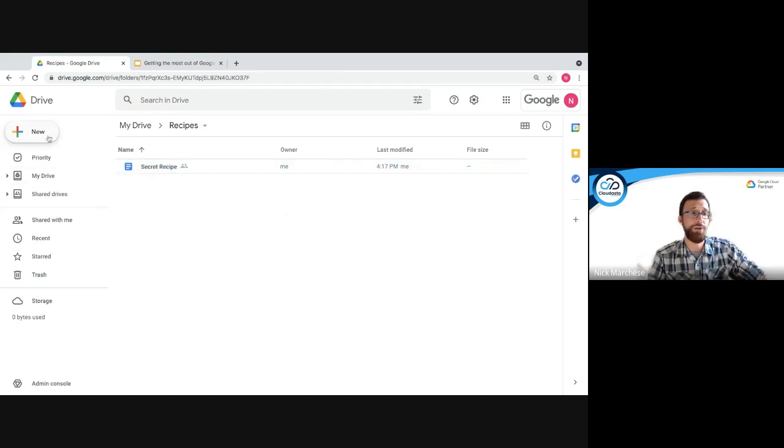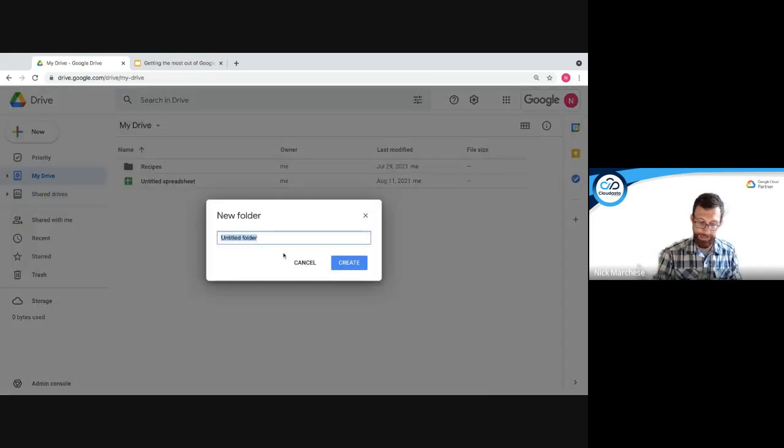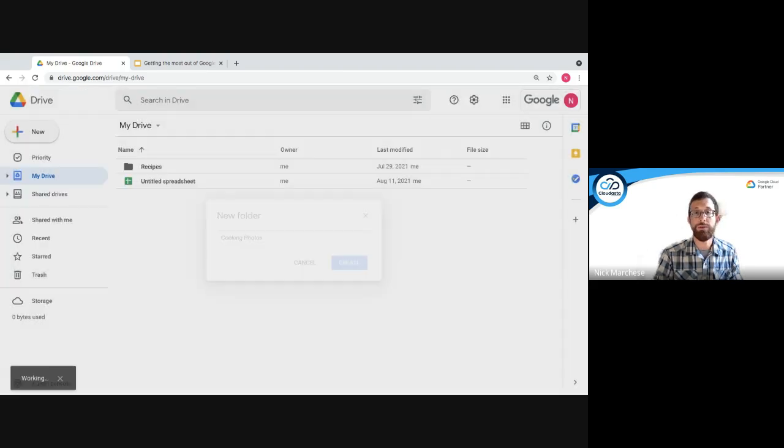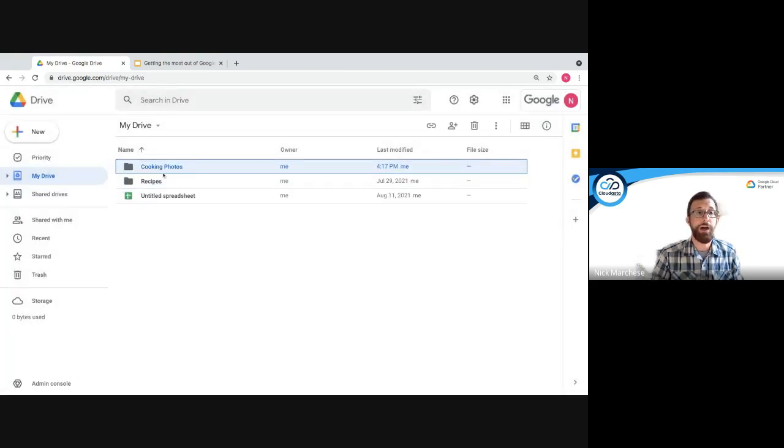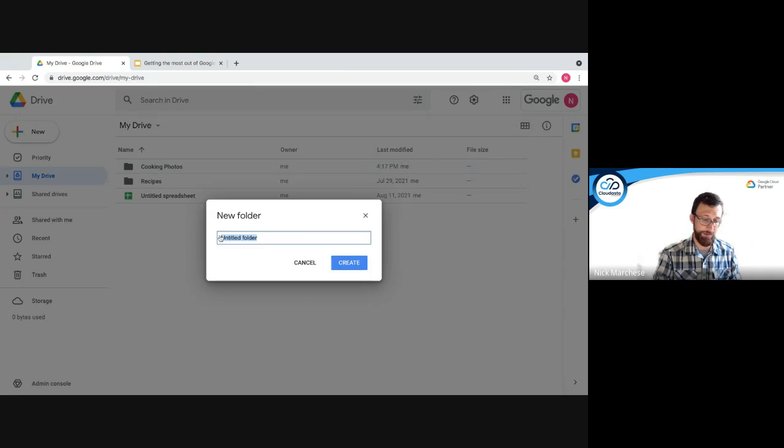I want to quickly show off folders. Up here, if I want to make a new folder, let's say for cooking photos, I can go ahead and do a couple of different things. So now I've got a couple of folders here, all kind of food related, right? And cooking related. So I'm going to make a new folder here because I don't want these separated. I want them to be nested together. So I'm going to make one called cooking.